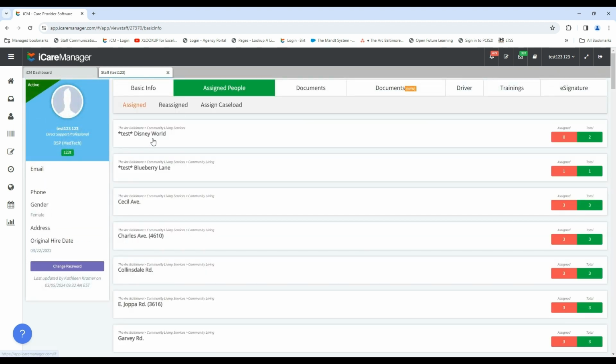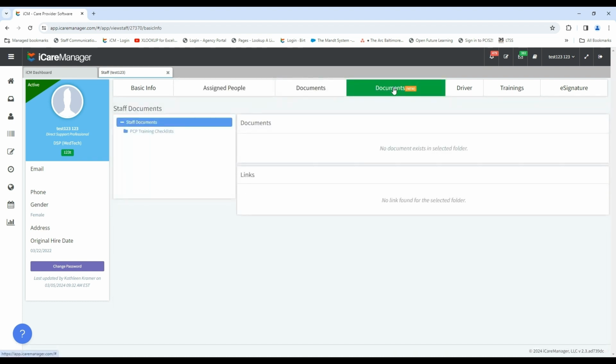This tab is for assigned people. These are the folks, for the people we support, that you are assigned to. So if you are at Towson CEC, you'll know that there is going to be a block here for Towson CEC, how many you're assigned to, and the total amount of people that we support at the different locations. We have two document folders that we do not typically use. You do see it says PCP trainings, but that's actually in a different part of the system now.